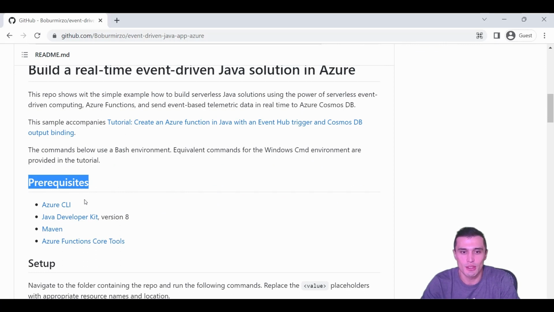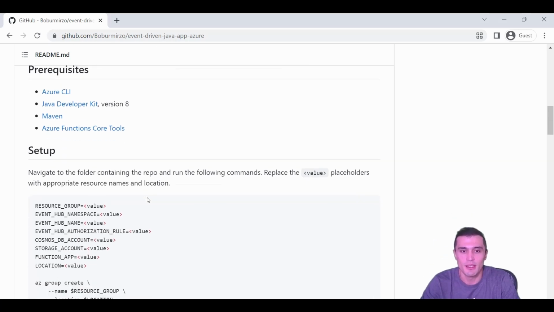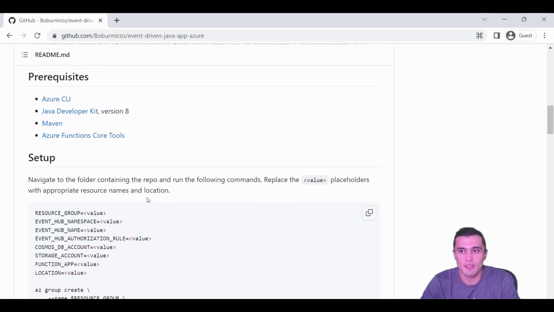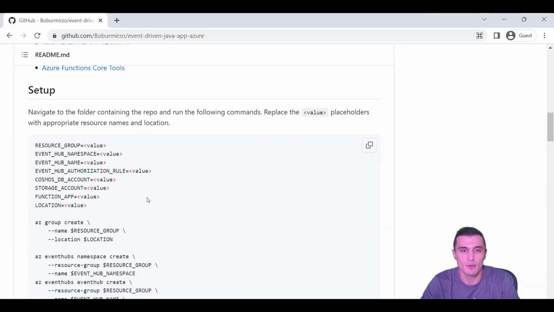You need to install the Azure CLI on your machine, and you should have a JDK version of 8 or above. You can also install Maven, and we are also going to use some of the Azure Functions tools, so you need the Azure Functions Core Tools. In my case, I'm using a Windows machine with all these 4 things set up. After that, you can just clone this repository with Git, and then navigate to the folder containing this source code.